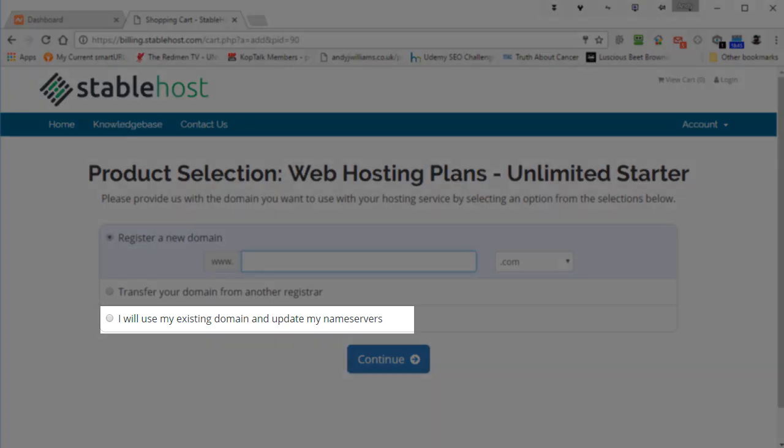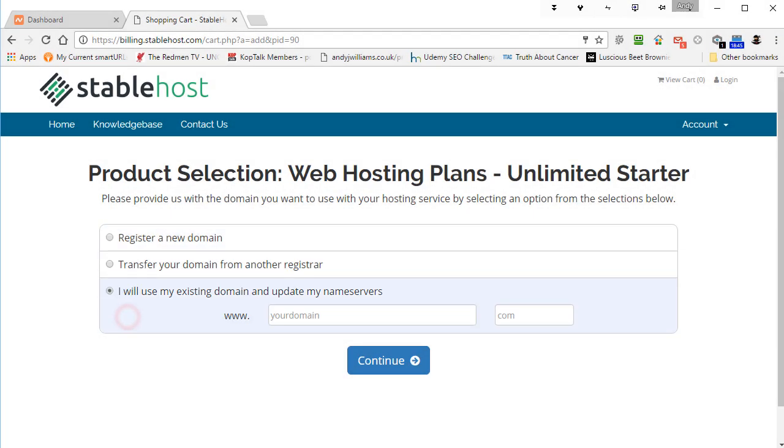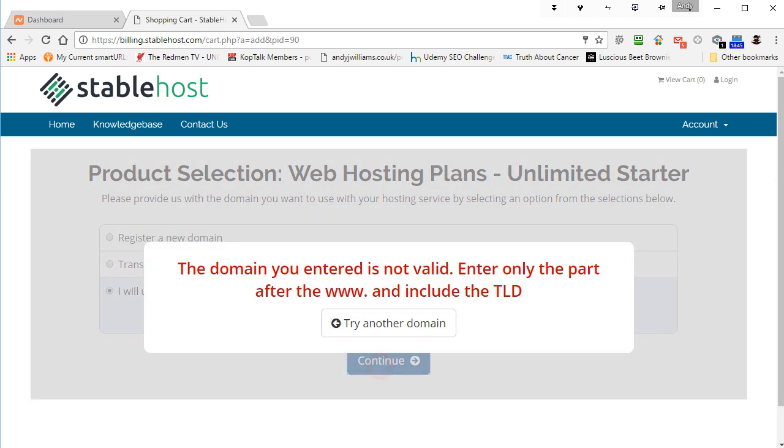What we want to do is we want to keep Namecheap. We want Namecheap to be in control of our domain, make sure it's renewed, make sure it's looked after, but we want StableHost to control the web hosting. So the option we're going to choose is I will use my existing domain and update my name servers. You can then paste in your domain name, and this is the one that I'm going to use just for this demonstration.